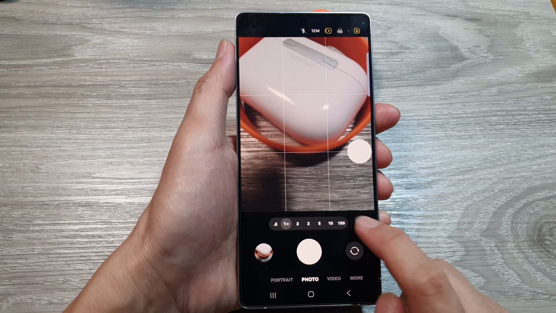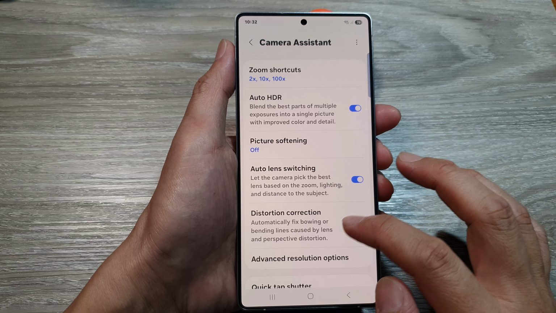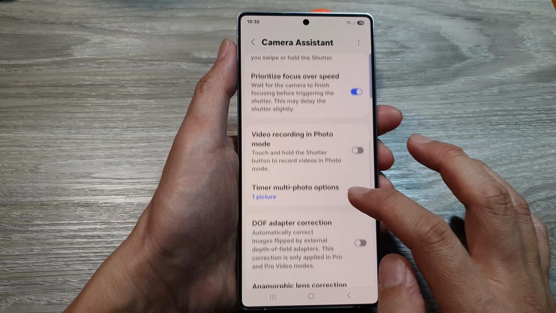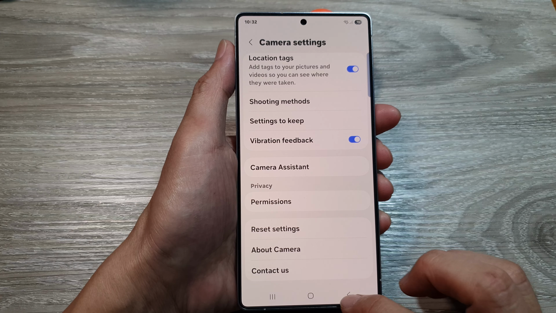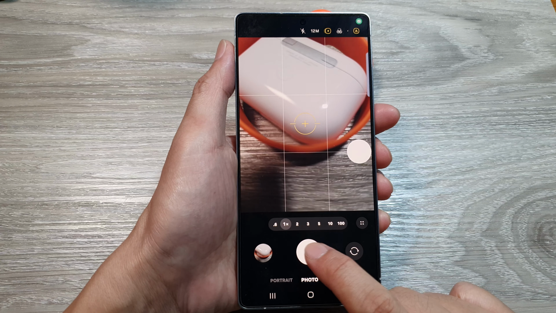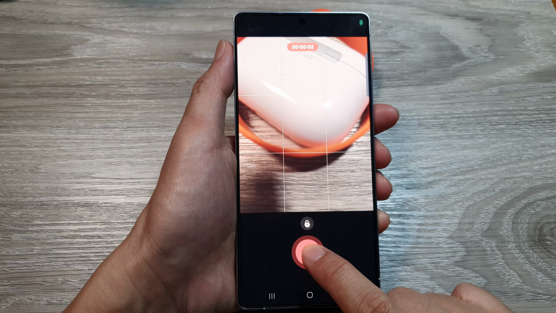And if we go back into settings and tap on camera assistant, this time if we turn it on, and then if I go back, now I can touch and hold on the shutter button, and after a while it will turn into a video recording mode.